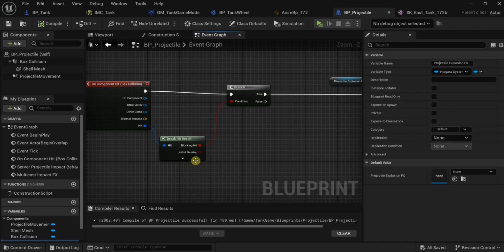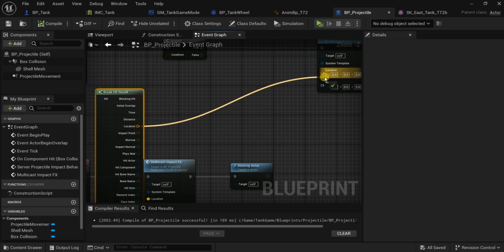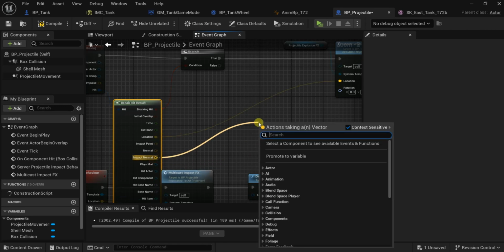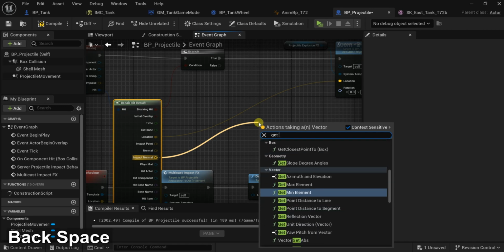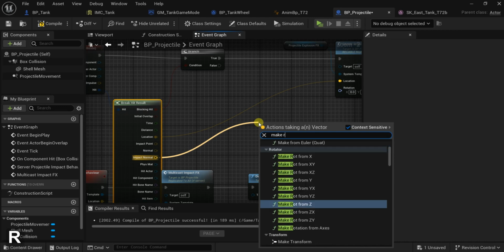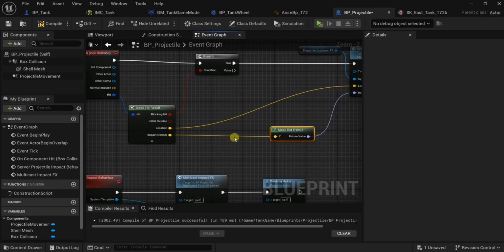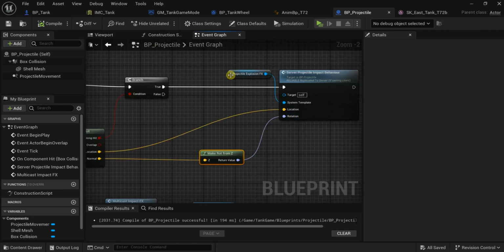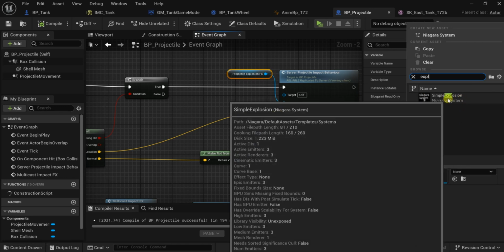For the location, we need the impact location, and for the rotation we need the impact normal and get rotation, make rotation from Z. Maybe I'll change it later, but now let's use this one from Z. And let's find a projectile effect for our projectile. Let's look for simple explosion.